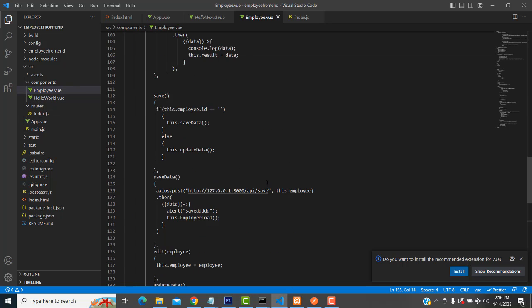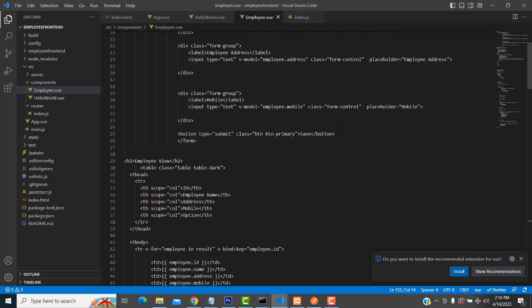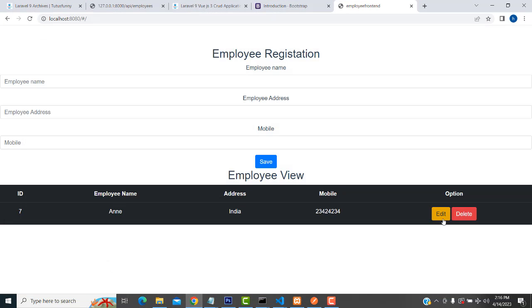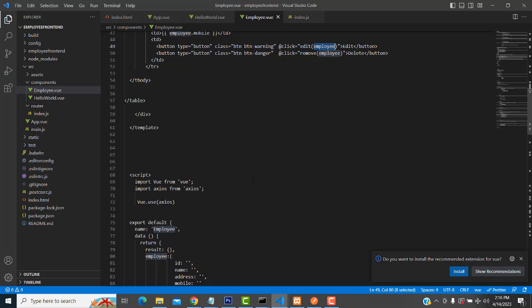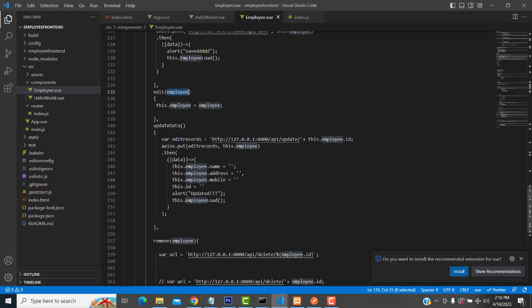We have implemented the CRUD operation. Update and save are both done with one button, the save button. So what happens is, when you click the edit button, you can see here there's a button edit. When you click the edit button, it goes to the edit function, employee. That's the edit function here. It gets all the data from the employee and passes it to the form. After that, if you edit something, it goes to the respective API.